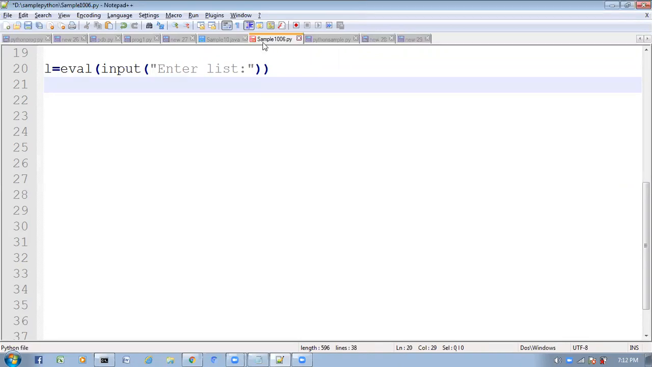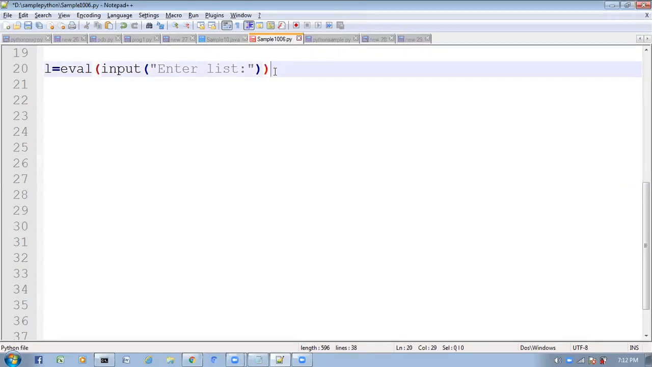And suppose here I'm giving a list like 10, 20, 30, 40, 50. This is the list which I am going to provide. So now what result do I want to get? I want to get the sum of all these elements. For that, how to write the program?